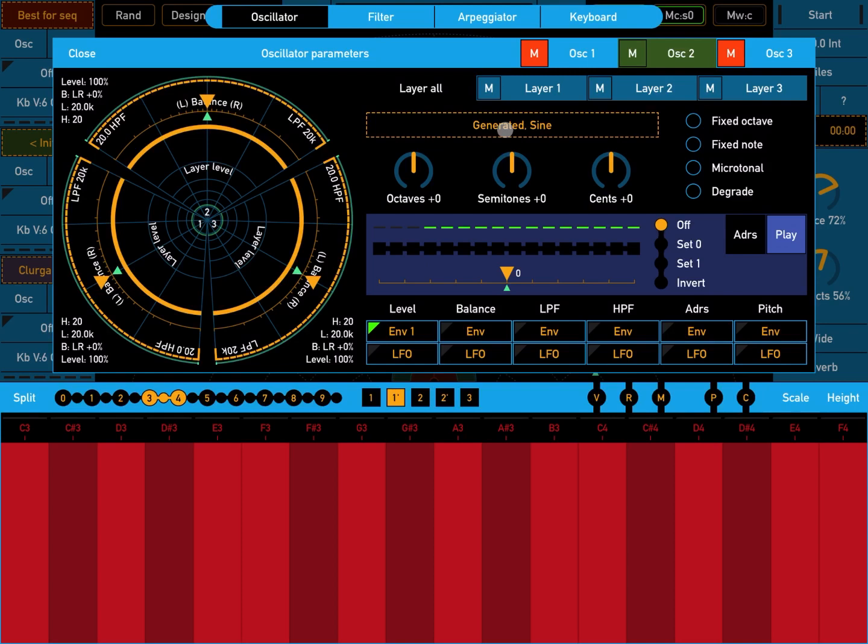Okay, this is all for this video. In the next tutorial, we're going to go through this window, which you see open now, and explore how to change oscillator parameters.